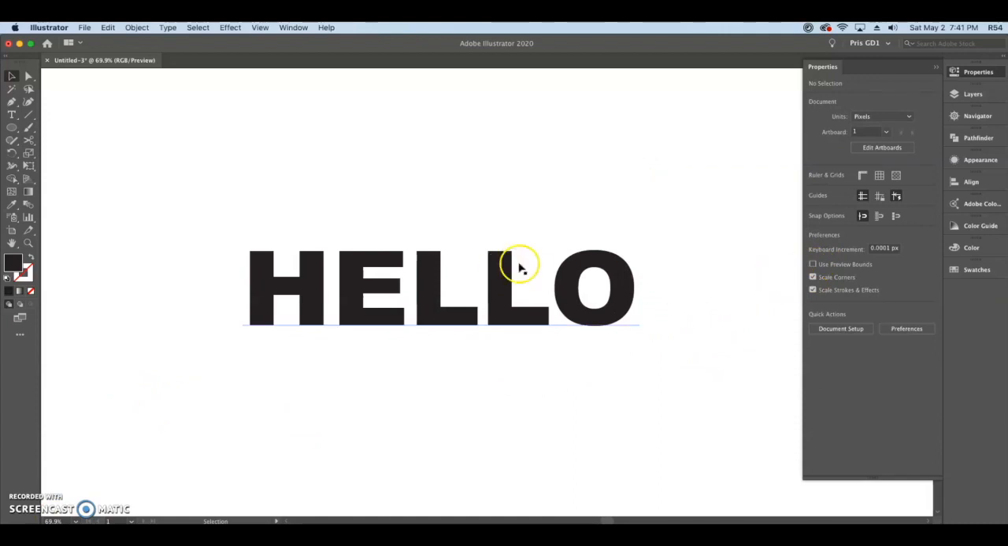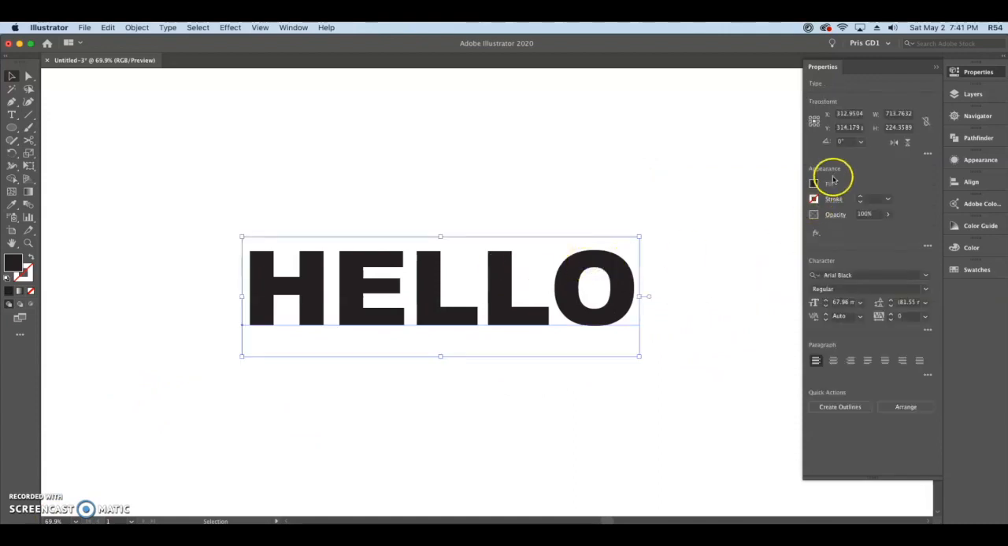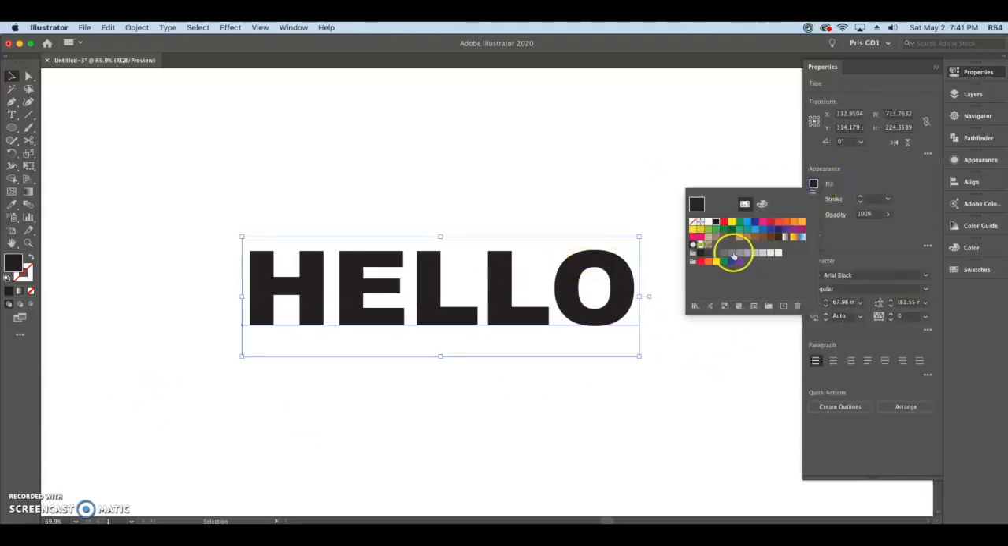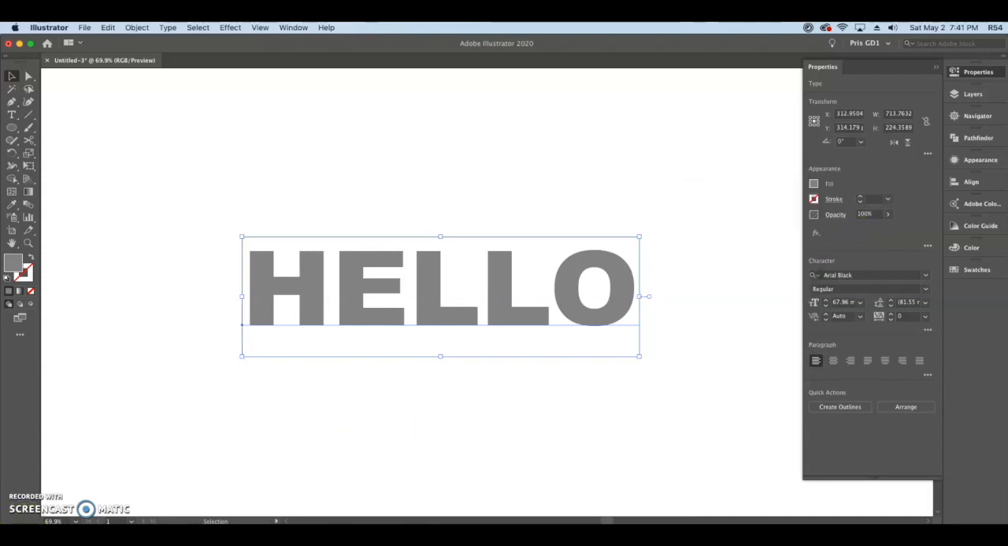Next, I am going to change the color of my text. I'll go to the field properties and choose this kind of gray color, okay? It's the one that it's right on top, the blue color from this library.